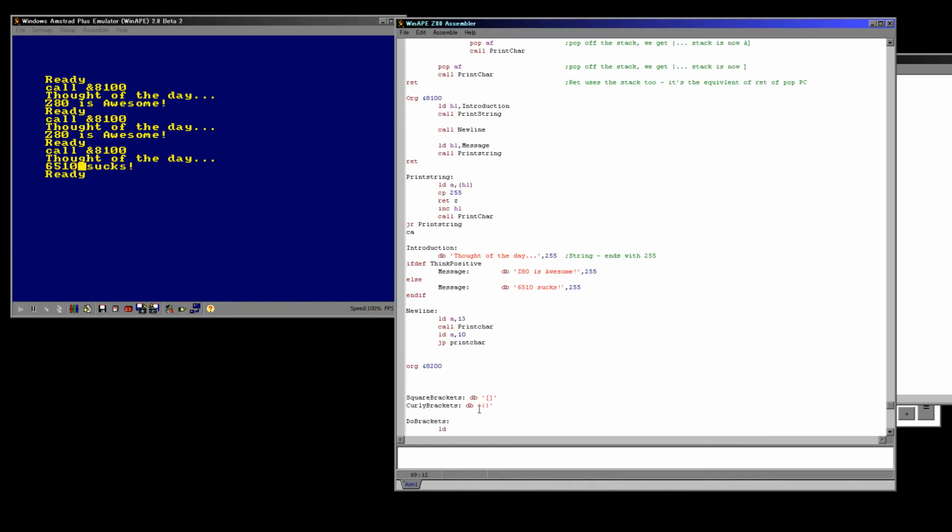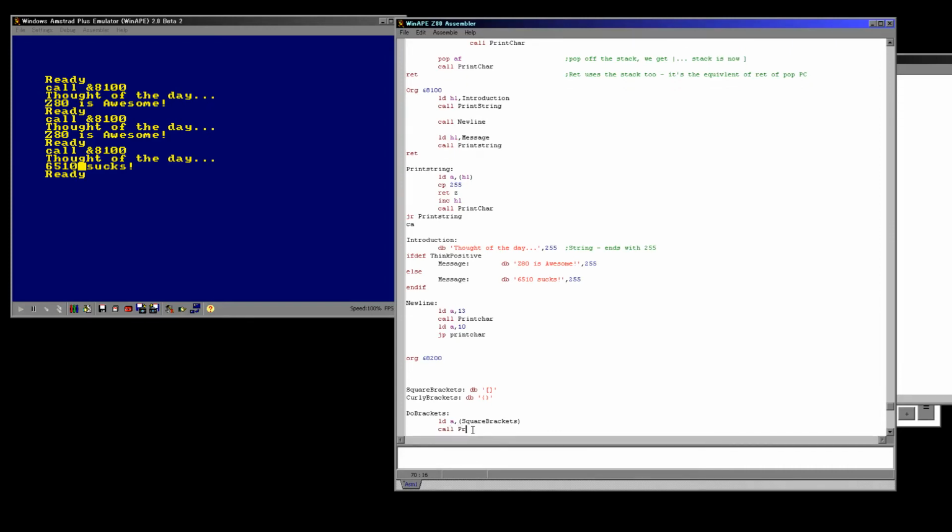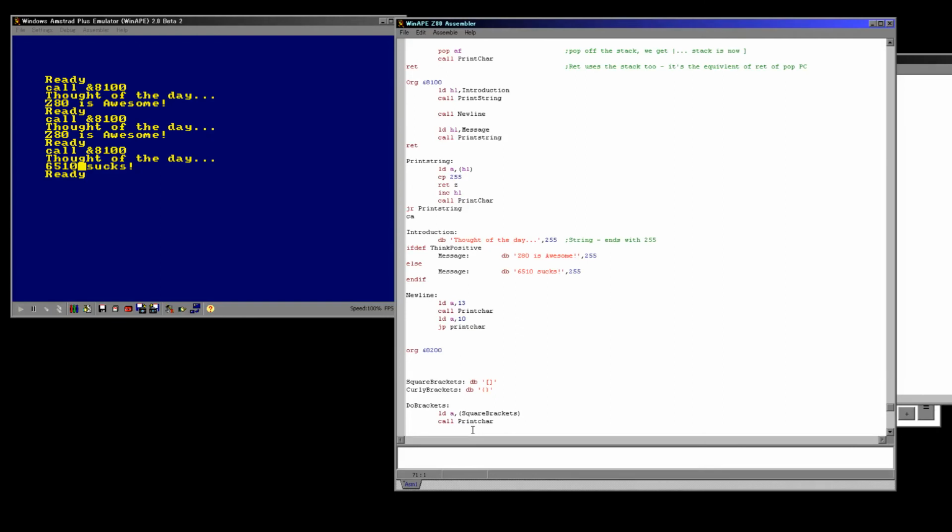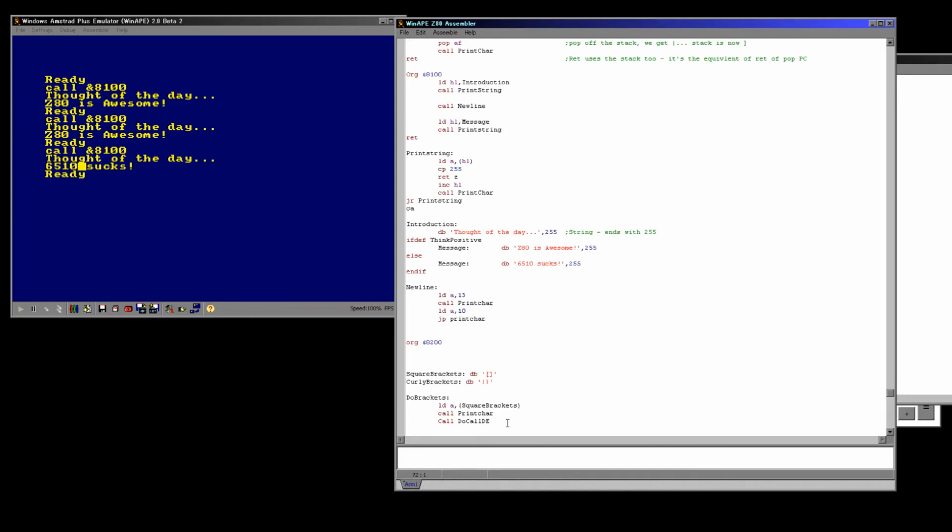So do brackets. And what we're going to do is load A from square brackets, my sloppy programming here, and then we're going to do call print char. And what's that going to do? Well, it's going to print the first character from square brackets onto screen. Well, that's pretty straightforward. And then we're going to do something a little bit odd here. We're going to do call, and we're going to define a function called do call DE, and we're going to develop that in a moment. So bear with me on that, please.